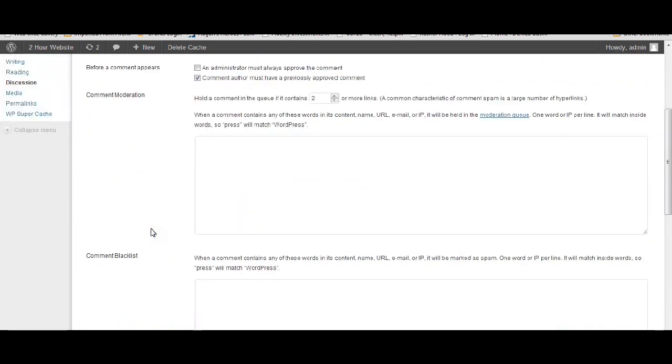You can have a comment blacklist, meaning if someone posts a comment that goes against your subject material, you can certainly do that as well.